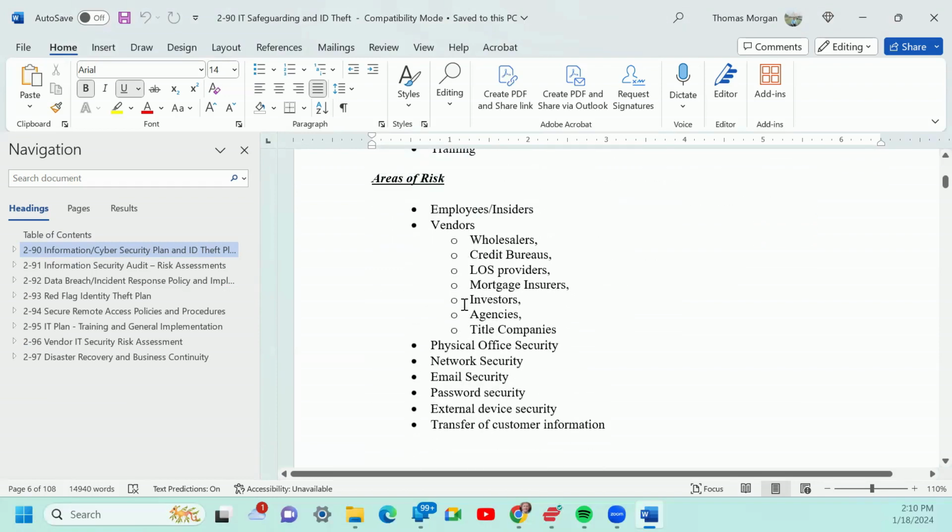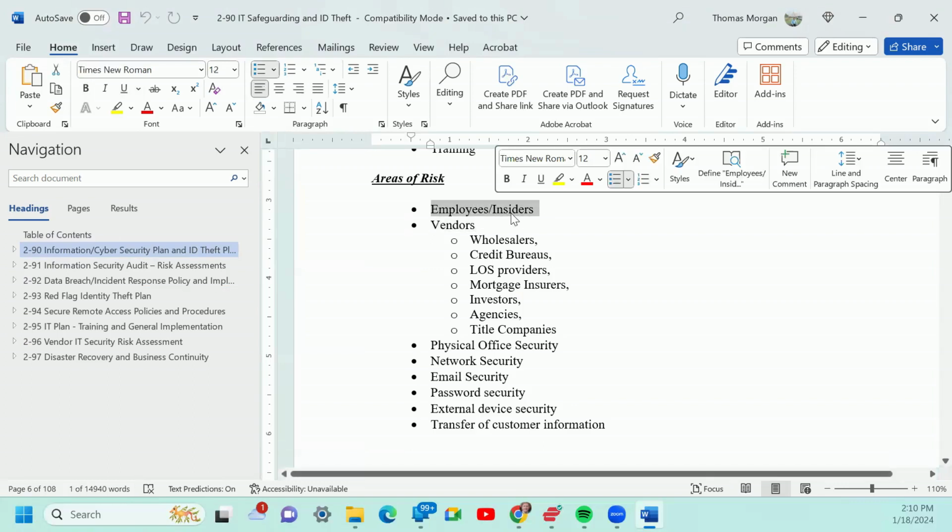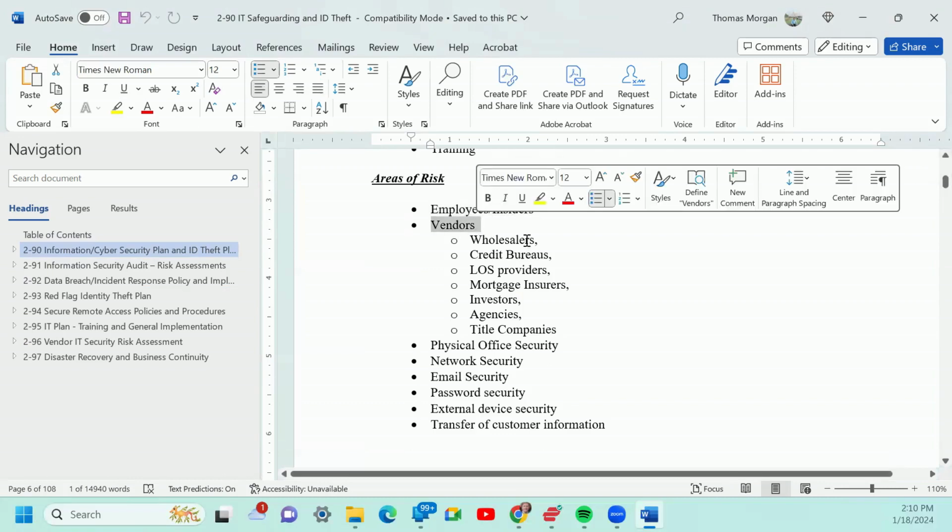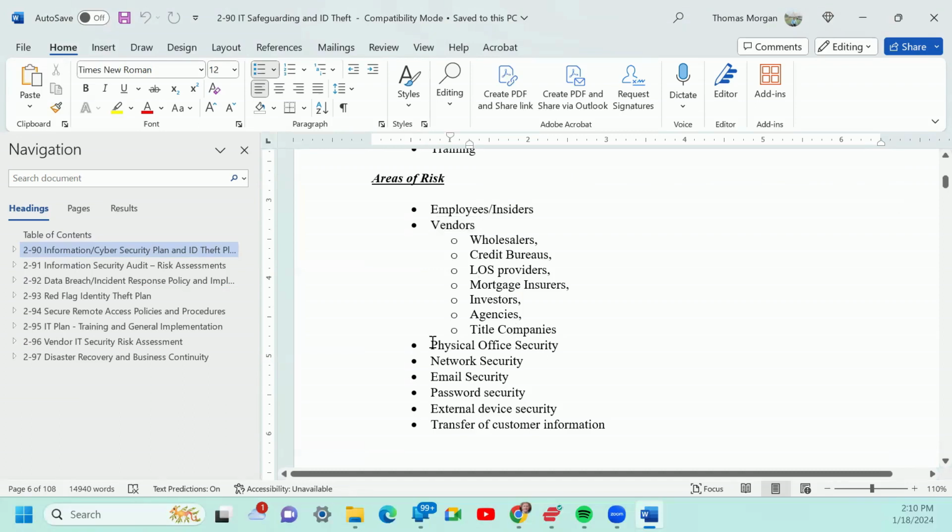Where are the areas of risk? We know now that the greatest area of risk is our employees. People clicking on links, giving passwords out, sharing documents across insecure networks. That's where we need to focus on ensuring that everyone knows what they need to do in order to keep customer information secure. These are vendors, wholesalers, credit bureaus. We vet our vendors. How much supervision does that company already have? Physical office security, locking the doors, cleaning the desks, network security.